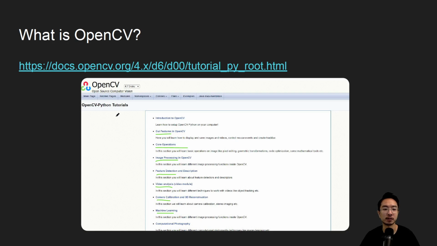So I'll be following some of these OpenCV Python tutorials as reference, and then adding my own information to it as I find what's important. Okay, so go ahead and check out this website here for more details.